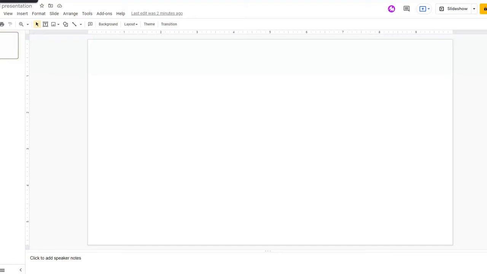In this video, we're going to take a look at how to mask an image in Google Slides. So masking an image simply means to change the shape of an image. And in Google Slides, you are allowed to do that.